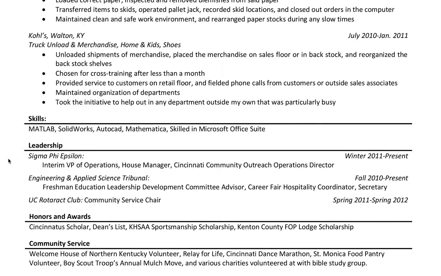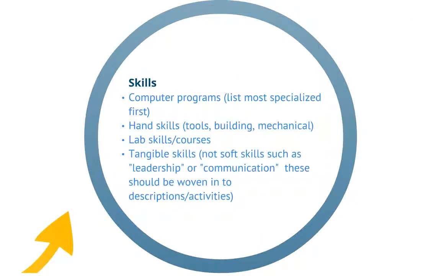It should be tangible, hard skills that you've developed through your experiences, either computer programs or hand skills, if you have, as this resume we're working on in Word has some experience in construction. Sometimes students include lab skills or coursework in this section as well. So maybe it's lab skills through chemistry lab or something like that, and you'll see that on some of the examples as well.